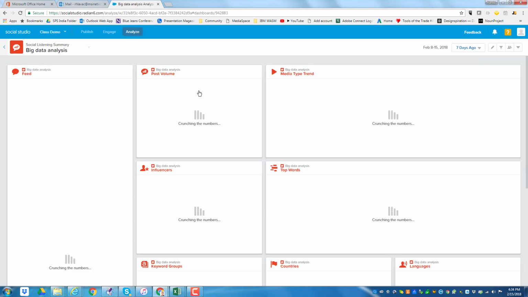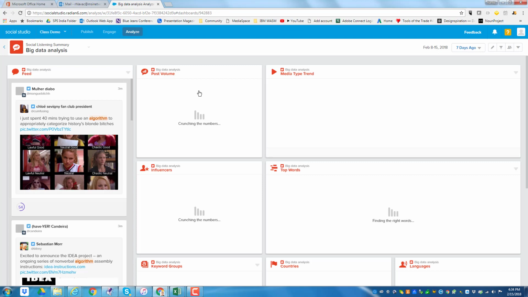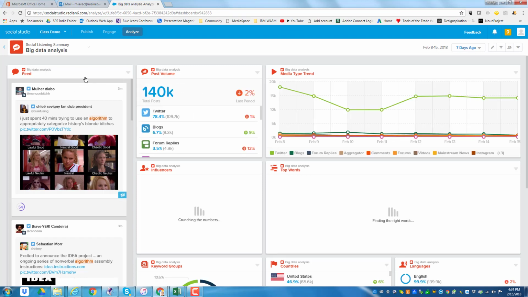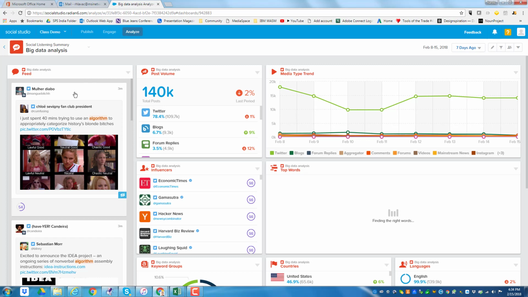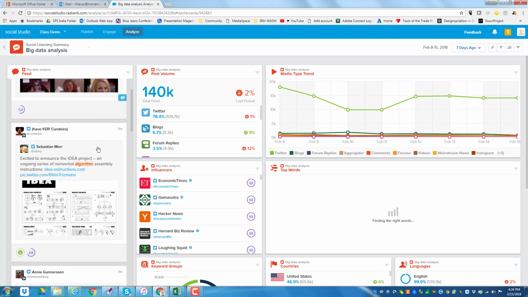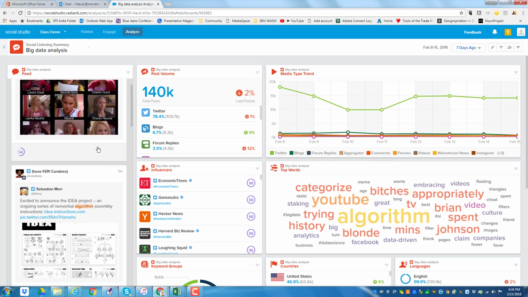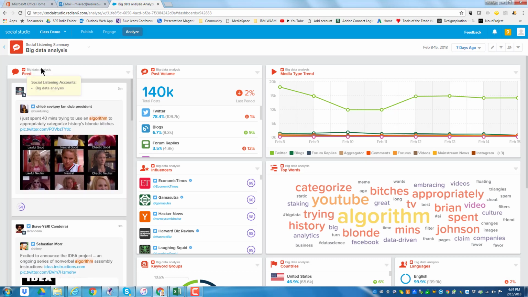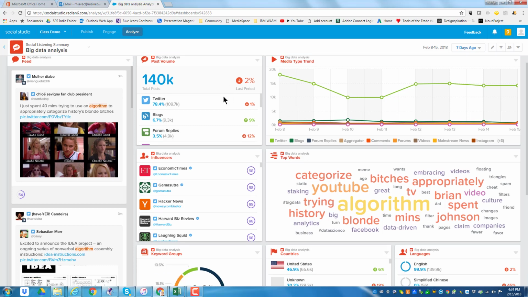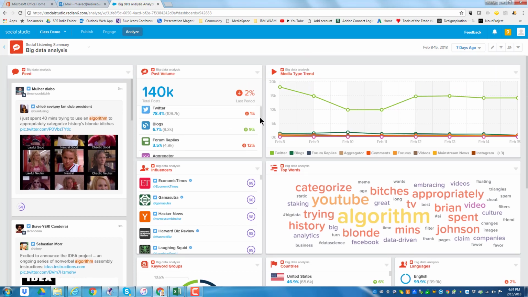Here's one I've done for big data. And what you see here, over here on the right, you see the actual live tweets coming in, so you can adjust your template is what it is. Part of what I'm listening for in big data is things like algorithm. You have the post volume, so you can see it by the different sources, and you can scroll up and down to see where it's coming from.